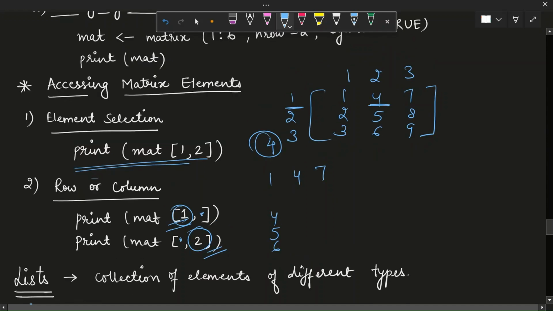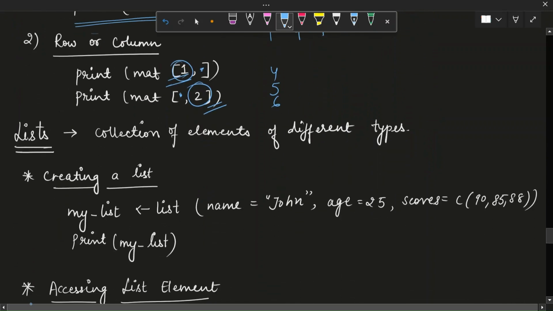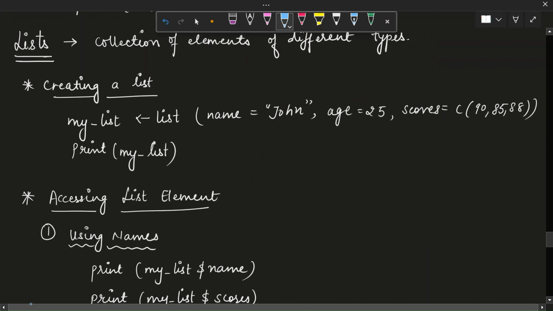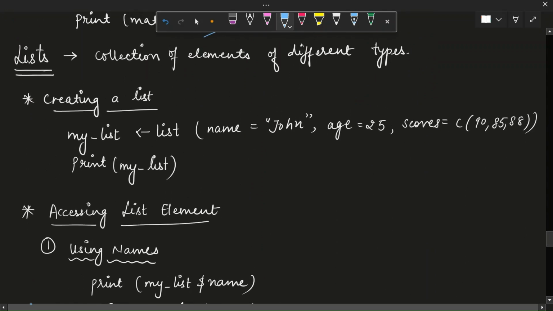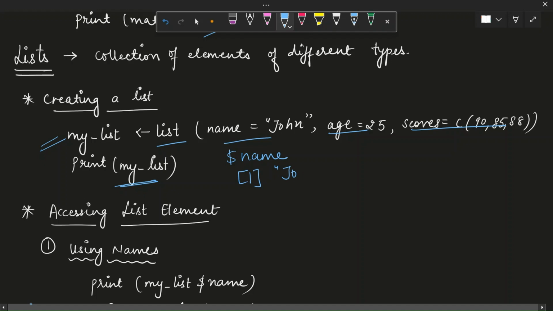The next data type to work with is lists. A list is a collection of elements of different types. And how can we create a list? Simply using the list function and adding the values to it. So when we are printing this myList, the output of this will be like this.